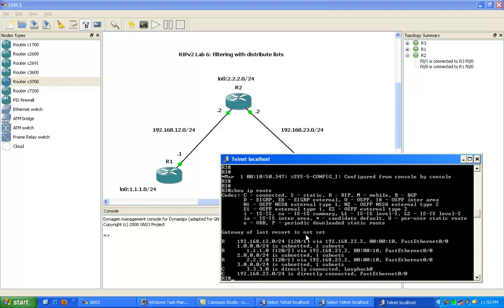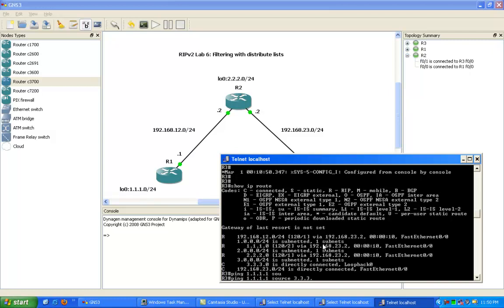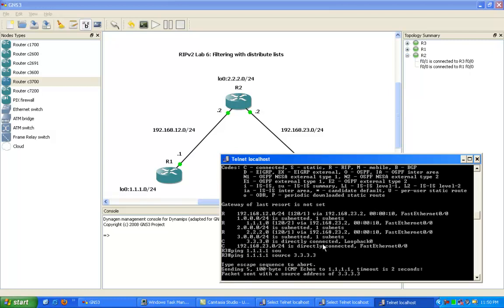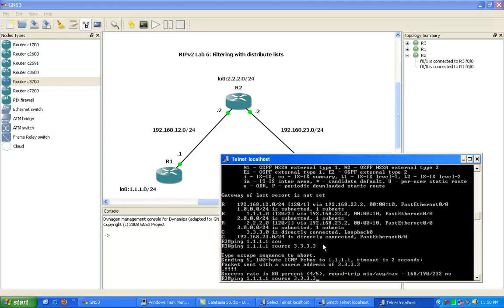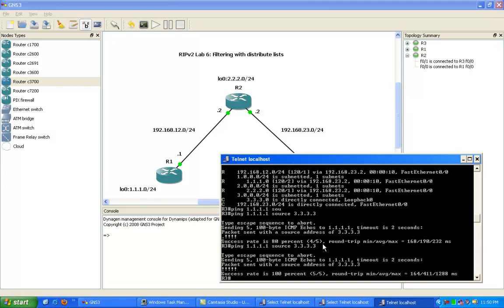If I do a show IP route, as you can see, I can now see all the RIP-learned routes on router 3. So I can see the 2 network, which is attached to router 2, the 1 network, which is attached to router 1, and then the network between router 1 and 2. So I should have reachability now from router 3. If I source this from my loopback, as you can see, I have reachability.